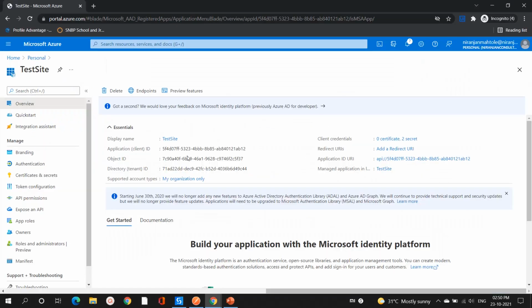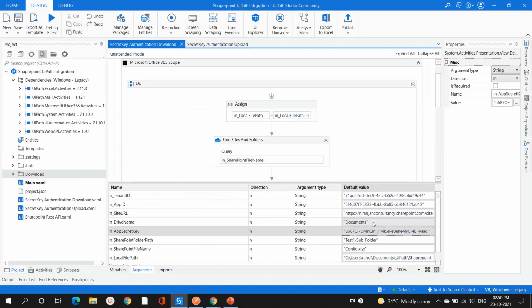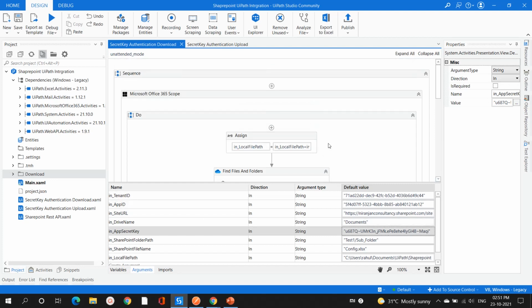So this is the application secret key that I have provided, which was generated in the client credentials in Azure. The remaining fields I will use in the next step. In the next step, first of all, we have created a local path, and under that local path we have provided the local path plus the SharePoint site name. So this is the local path, and this is the SharePoint site.